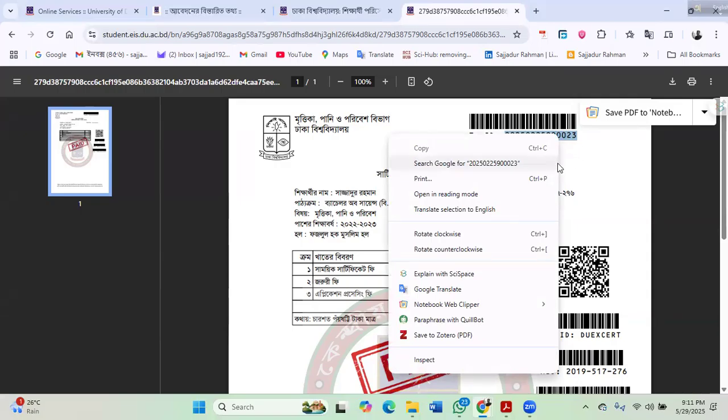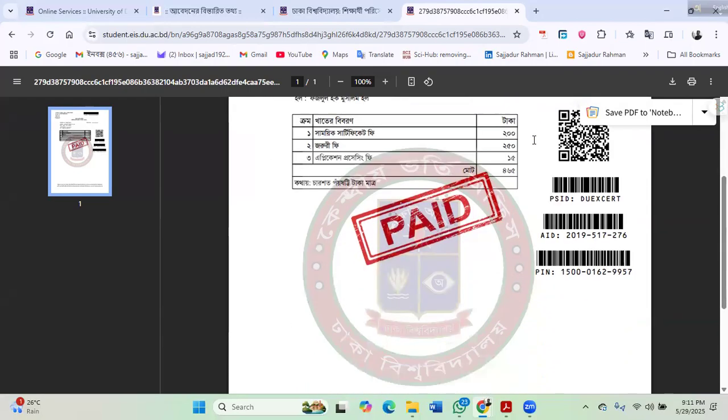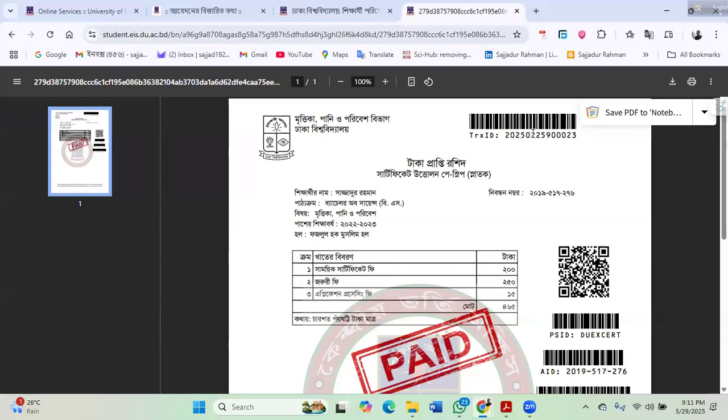Okay, it is not copying. You can just copy it however you can. You will need this transaction ID to go to the next steps. Just download it and save it for later use.